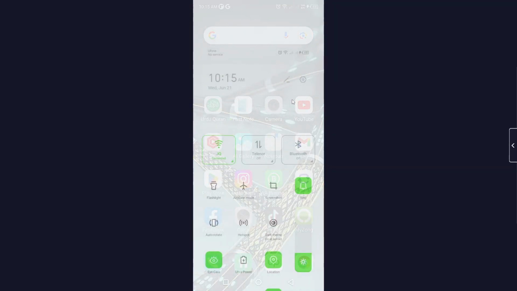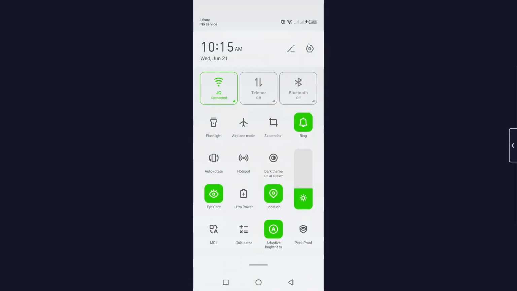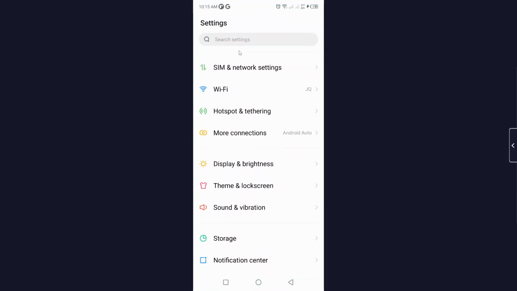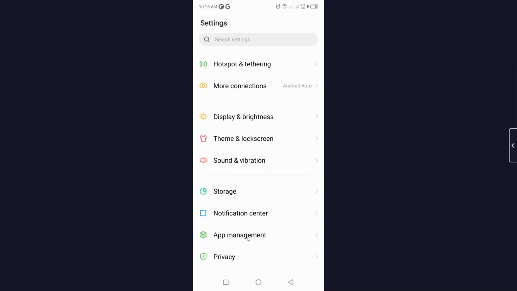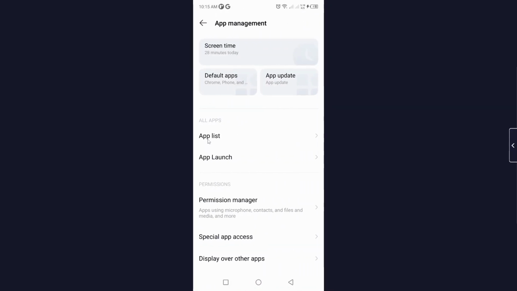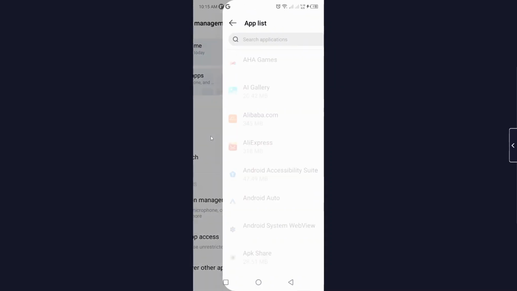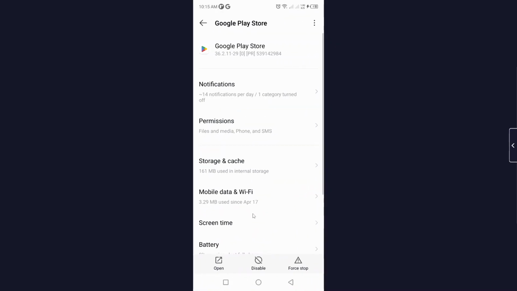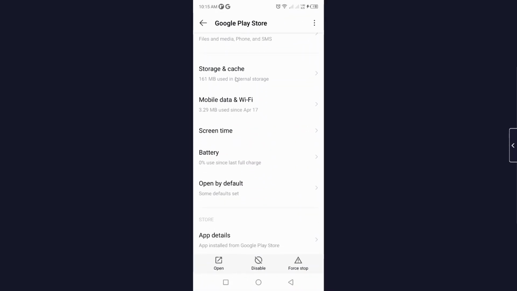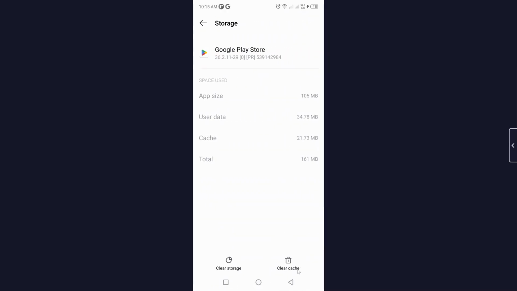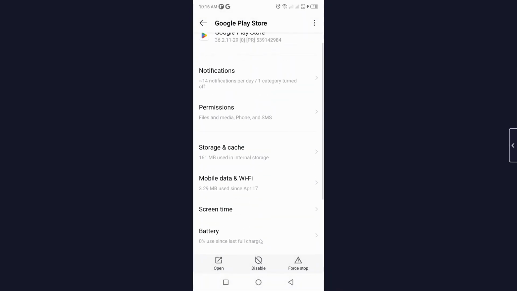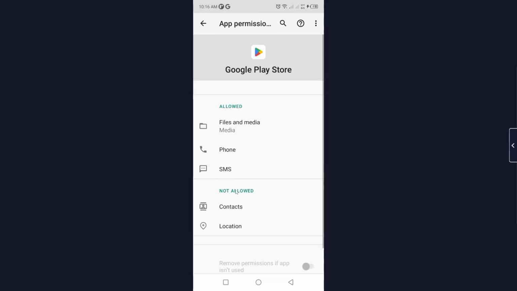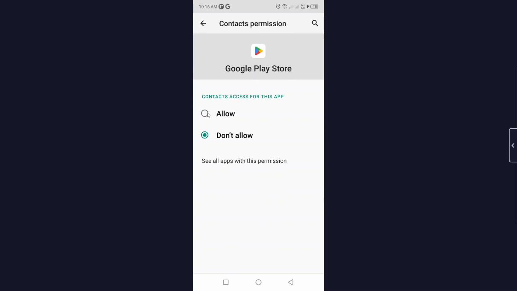So the first step you simply need to do is to open your smartphone settings and go into the app management. And here you need to go into the app list and search for Google Play Store. Okay, click on that, and then click on storage and cache. First, clear cache, and after that clear storage. Then you need to go back and allow all the permissions like this.